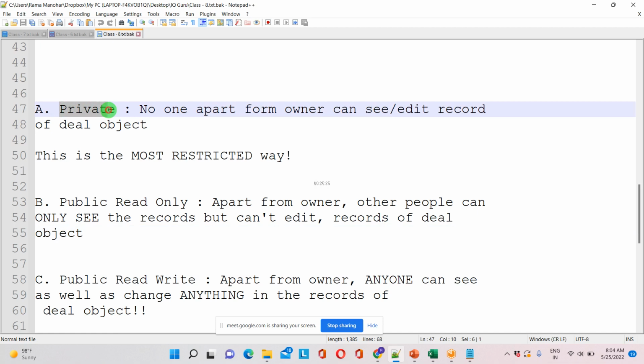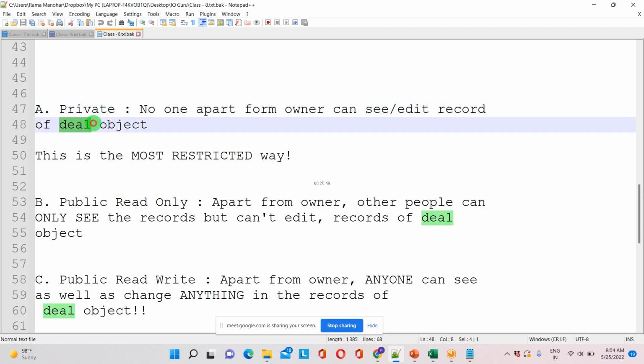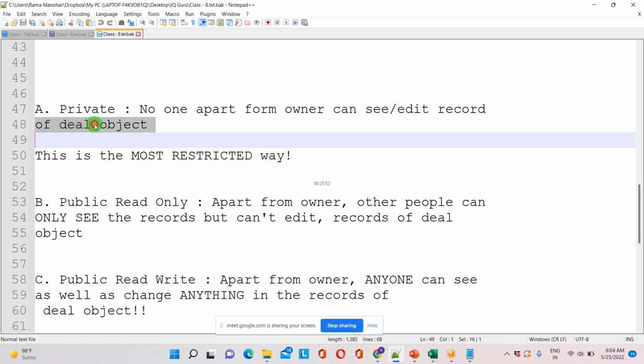Just now, as I discussed, there is a personal object, and your personal records will be in that particular object. You want to hide that from all the people in the organization. At that time we can go with private in OWD. If you give private, no one apart from the owner can see or edit that object. Here the object name is deal, but you can give any object. This is the most restricted way. Very rarely do we use this in an organization.